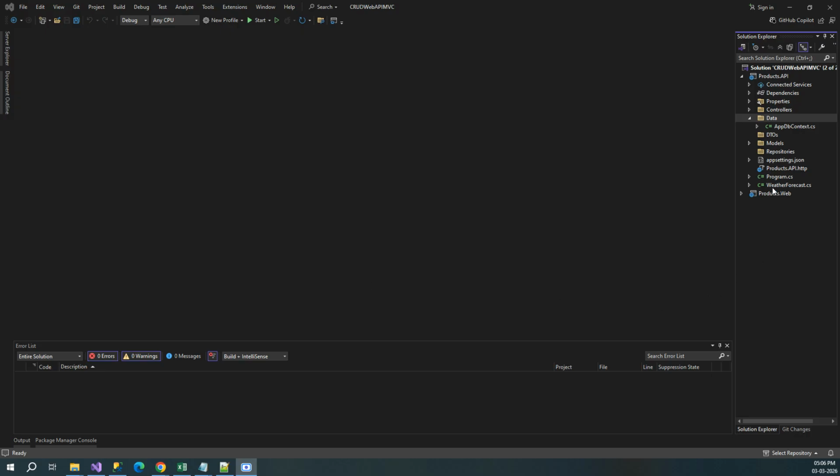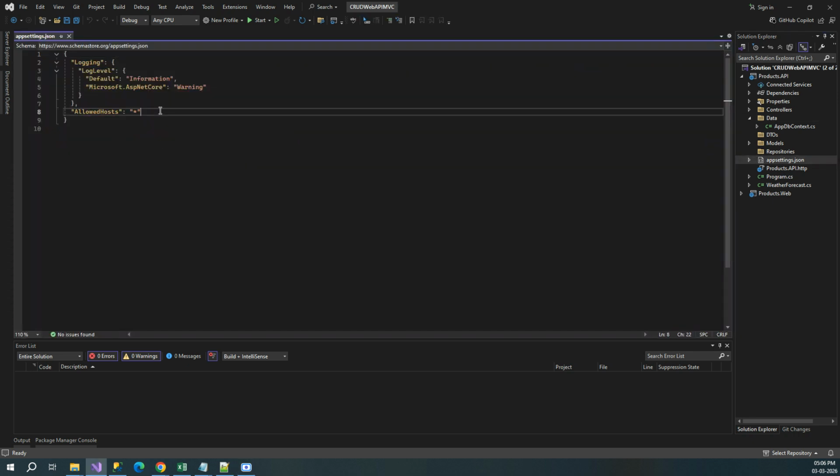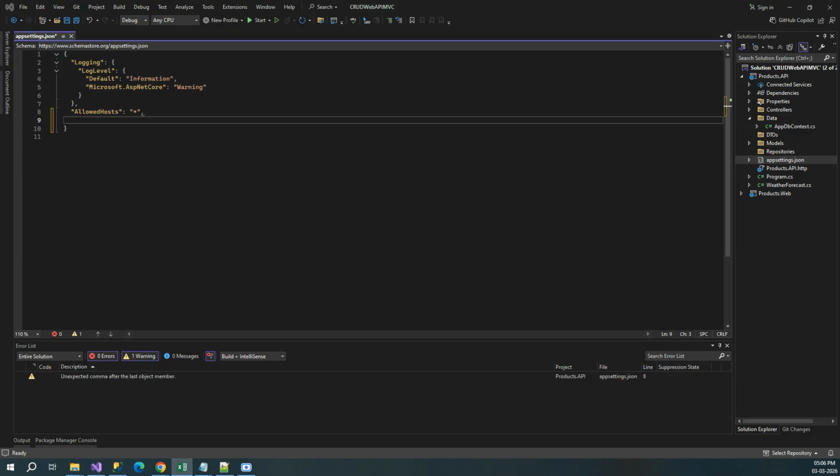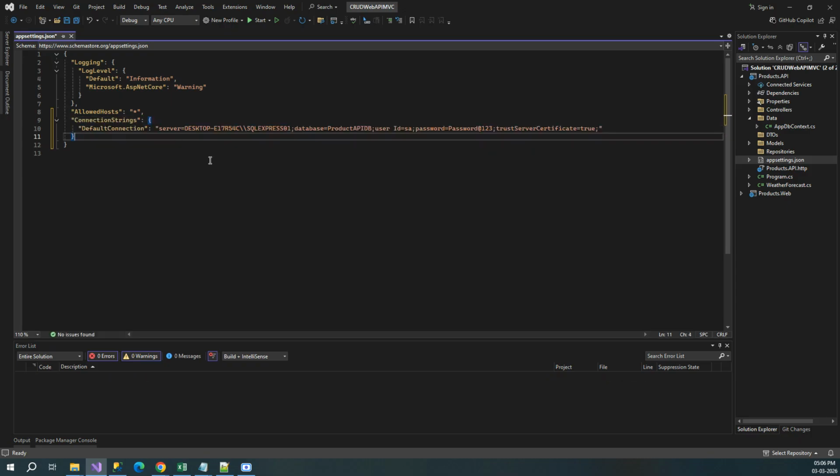Next, let's go ahead and add the connection string. We'll go to the API project's appsettings.json, and over here we'll put down the connection string. I already have the connection string ready, so we'll put it down over here. This is again my server name, my database, my username and my password, because SQL Server is also installed on my machine.